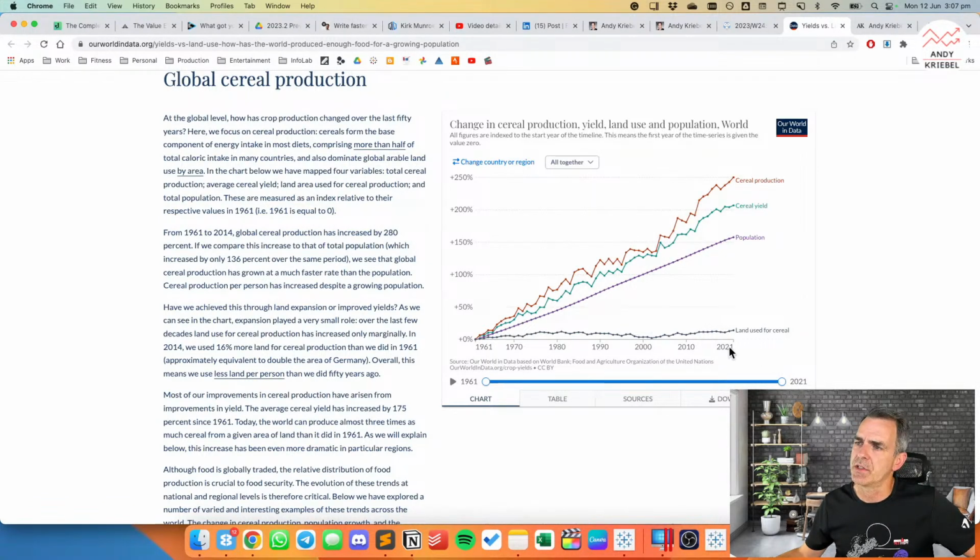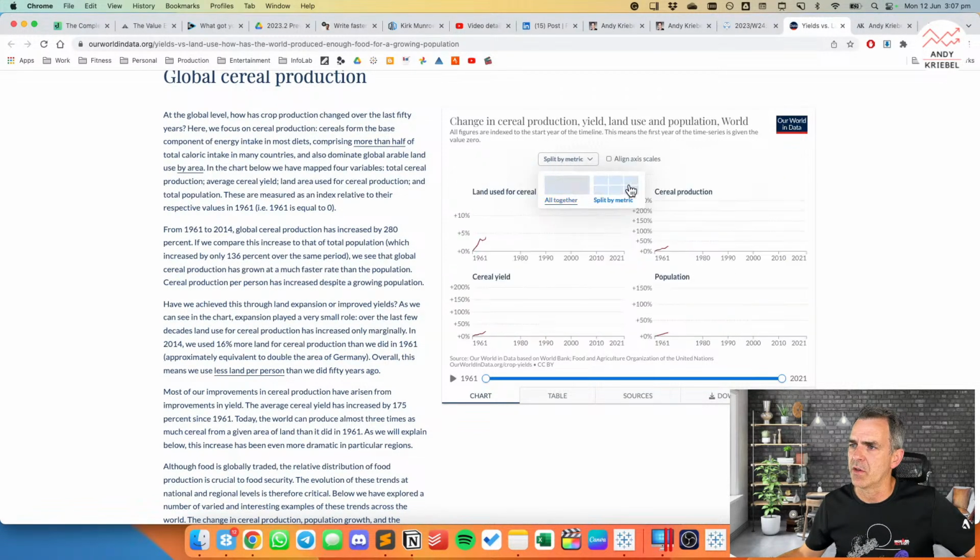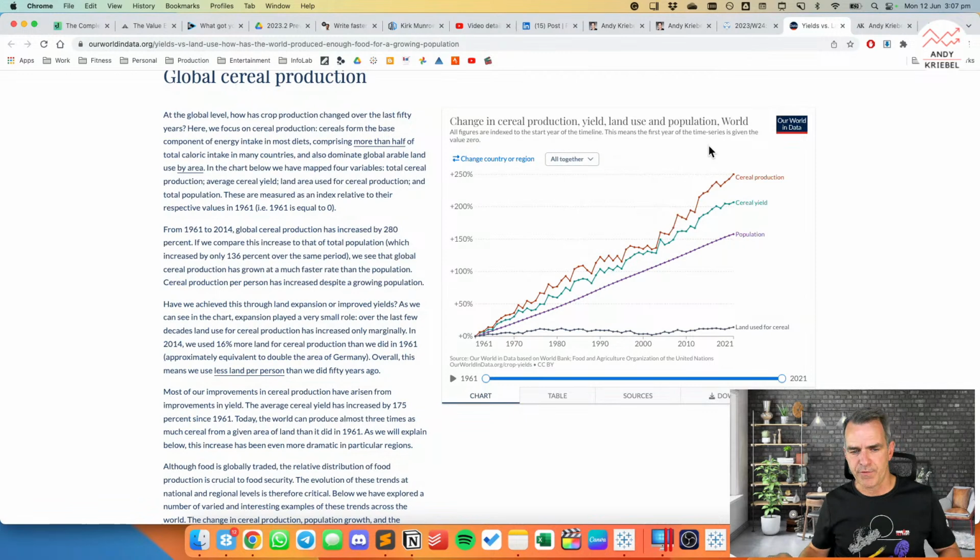But one of the things I want to do is this all together. I want to try to mimic what this does here, where all together is split by metric. And I think I can do that with dynamic zone visibility. I'm going to focus on doing this just for the world, and then we'll worry about maybe including other countries later. But for now, I'm going to do it just for the world.